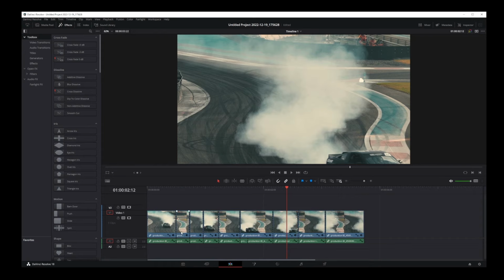So guys, that's pretty much all there is to zooming in and out on timeline in DaVinci Resolve 18.